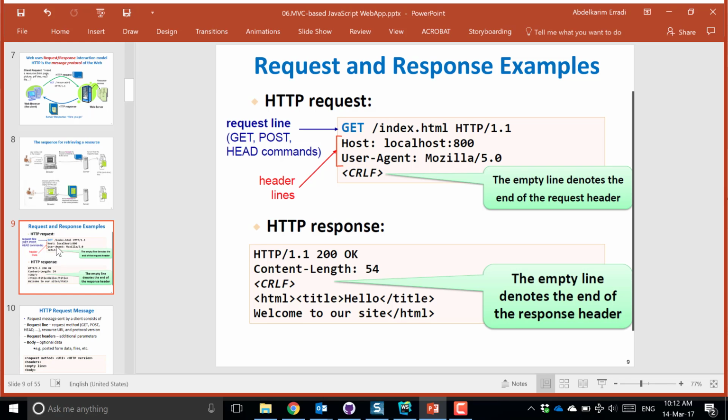And then it's followed by an empty line. And then optionally, you might have some body, but usually GET does not have a body. Only POST has a body. But in GET, you can also pass parameters if you wish. How do you pass parameters in a GET request? I just explained it. You add it to the URL. You put a question mark, name equal value, ampersand, name equal value. You can pass multiple parameters.